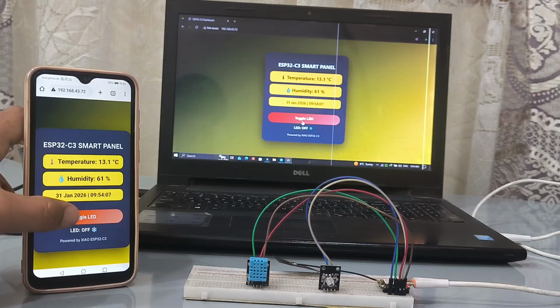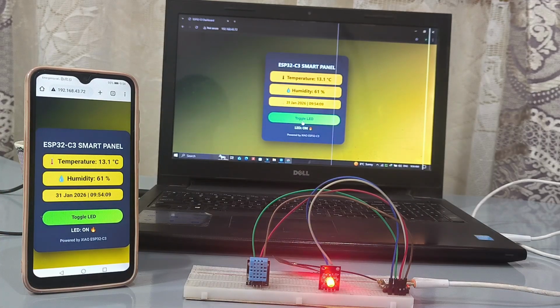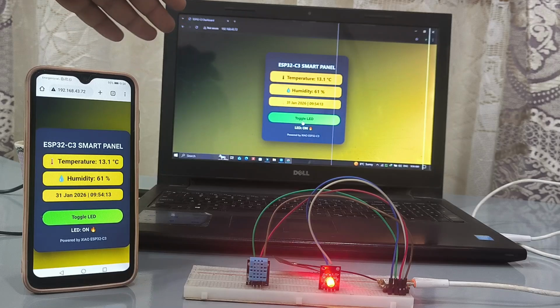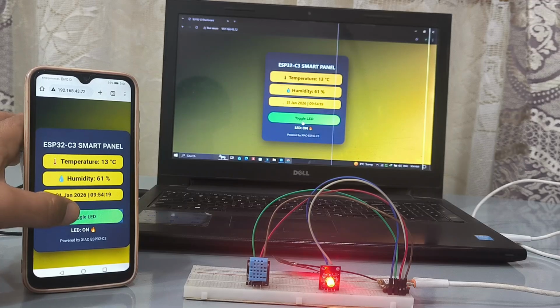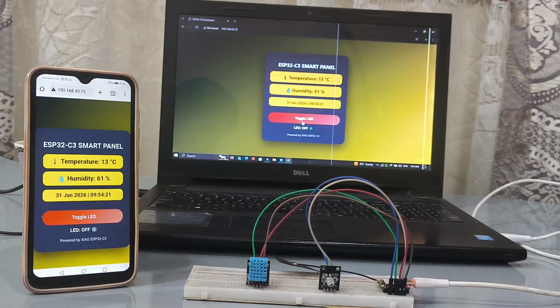Now I control the LED directly from the mobile dashboard. You can see the LED turning on and off, and the status updating instantly.